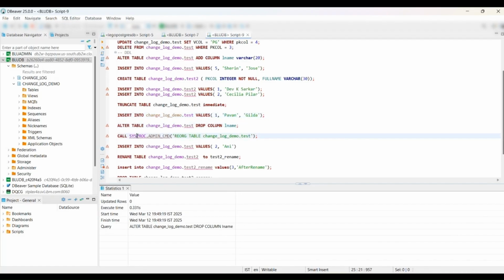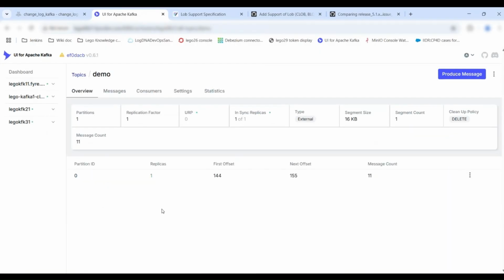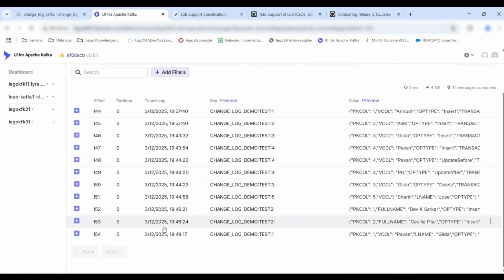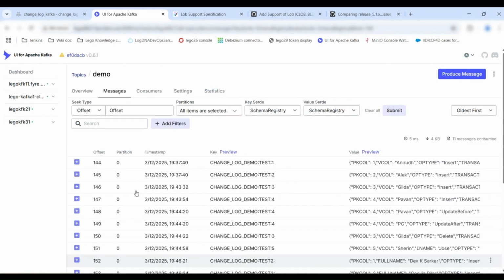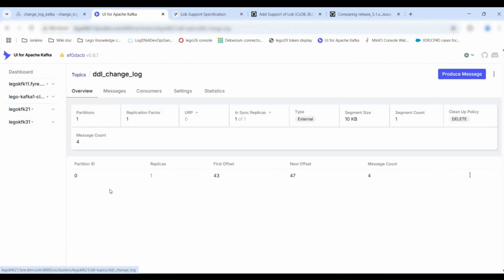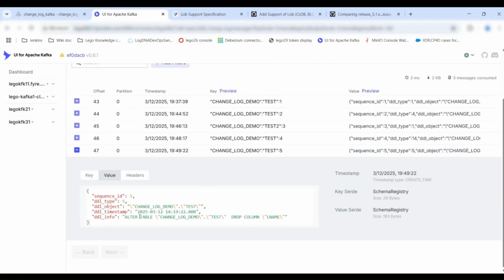Dropping a column requires me to run a reorg on the Db2. Okay. Let's look at the target now. We first did the DML. So this was the DML we had done and it got replicated. And then after that, we did the DDL. And let's see, this is the DDL drop column that got logged here.